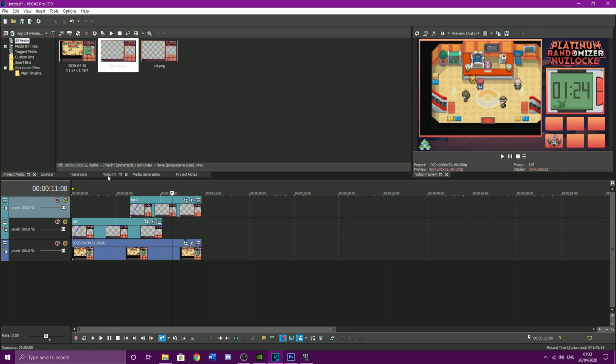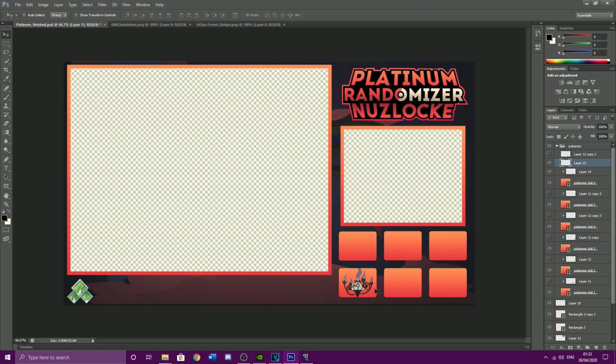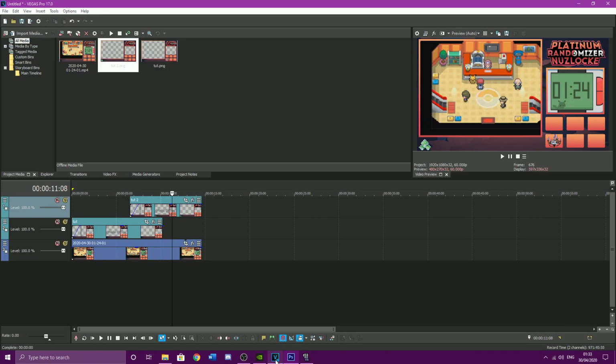I think it would work on Paint as well. I'm not sure if Paint has clipping masks, so I'm not sure if you could do the whole cutting off within the box, but it'd work the same. I just place it in the box, save it as a PNG or a JPEG, whatever, and then overlay it on your original overlay in Vegas.